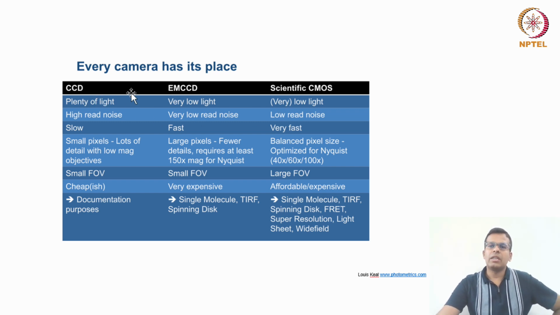CCD is good for bright samples. If your fluorescence is bright, you can go for imaging with a CCD camera. Otherwise, for very low light, you should go for EM-CCD. And these days, you can use the scientific CMOS also. Here there is a high read noise, here very low read noise, and here it's a low read noise. In terms of speed, scientific CMOS is the very fastest one, and this is fast and this is slow.